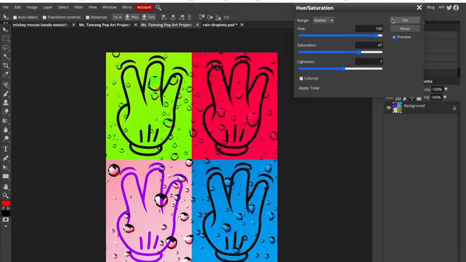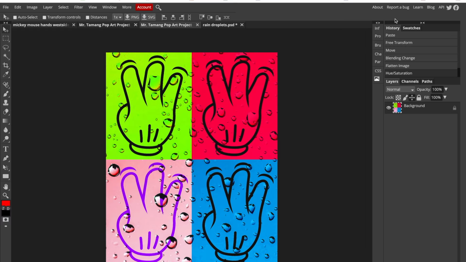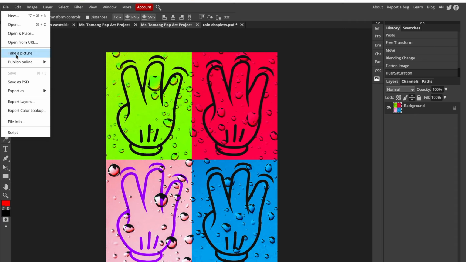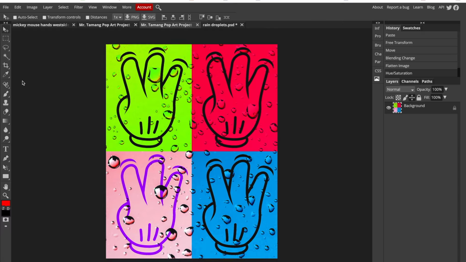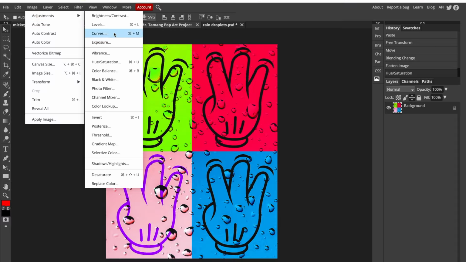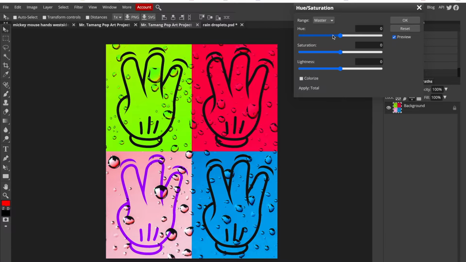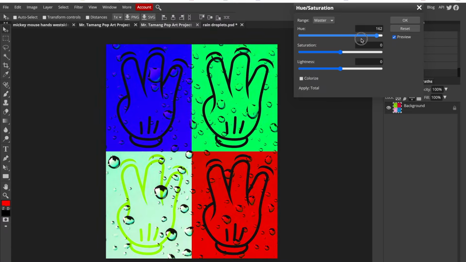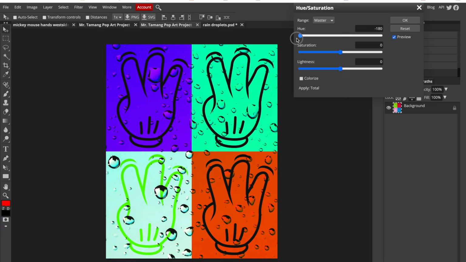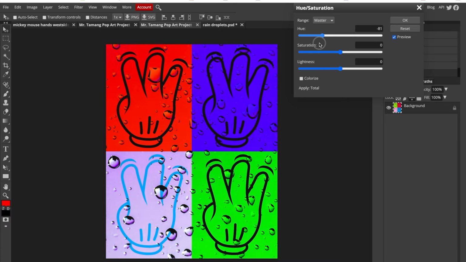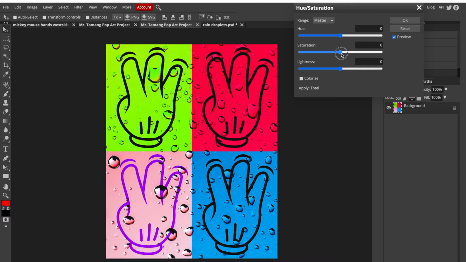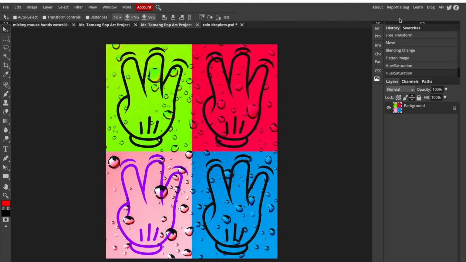Okay, so I'm going to go ahead and hit OK, and then you folks are going to go to File, Save as PSD. Again, if you don't like that final project, you could just go to Image again, Adjustments, go to Hue, Saturation, and then change it again. If you want to make it different colors, you're going to use mostly the hue and saturation.